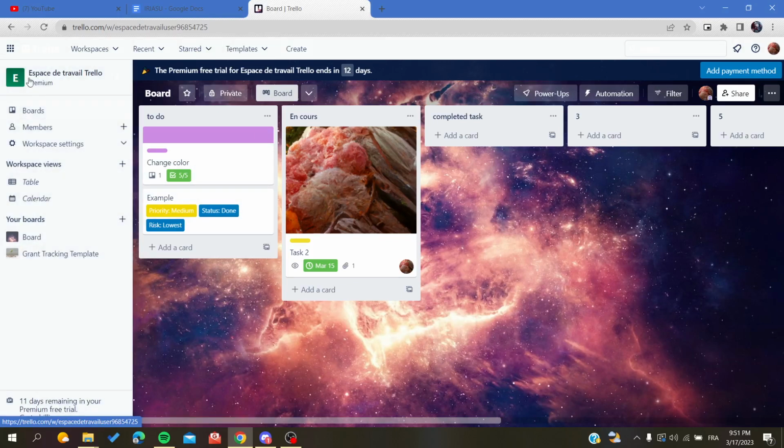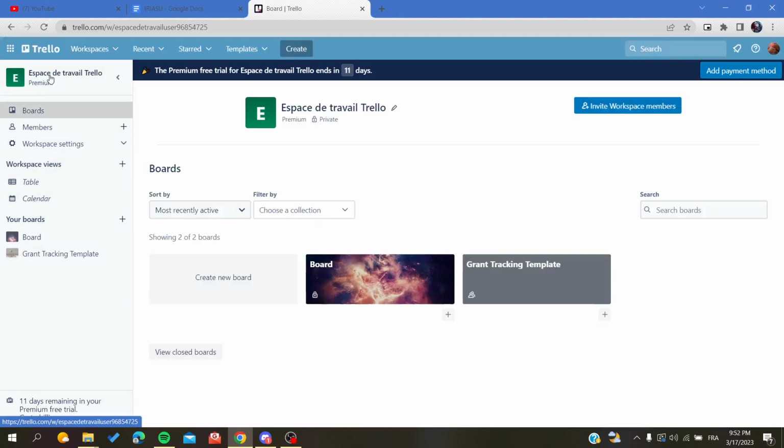So the first thing that we need you to do now is to open your Trello website, and then you will need to connect to your Trello account. And if you don't already have one, just connect with your Google or Facebook or Apple accounts, and then just follow the simple steps.